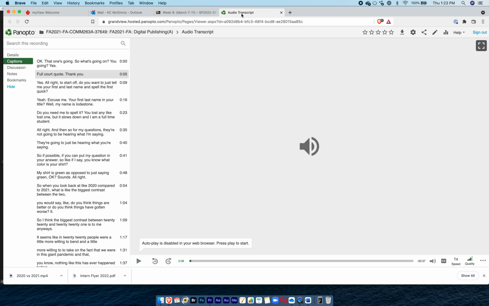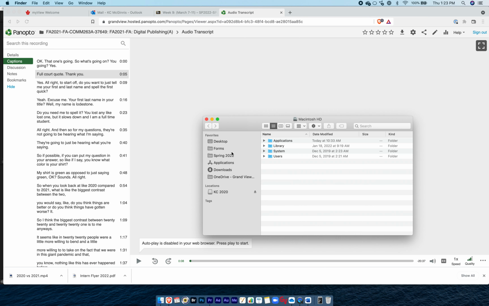So you can open up Microsoft Word on your computer. I've actually already got the transcript here, and I'll go ahead and open it up. I've already made a transcript here.